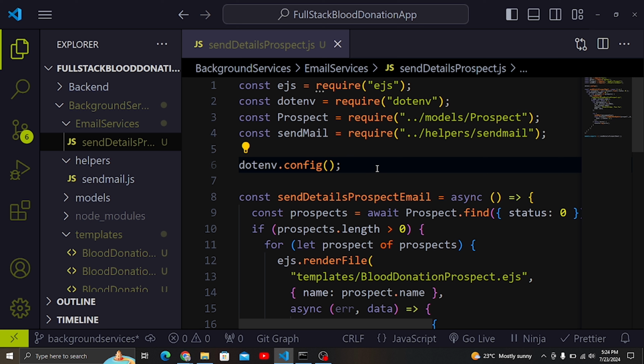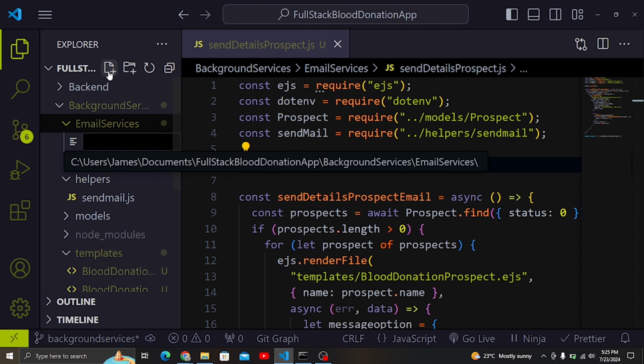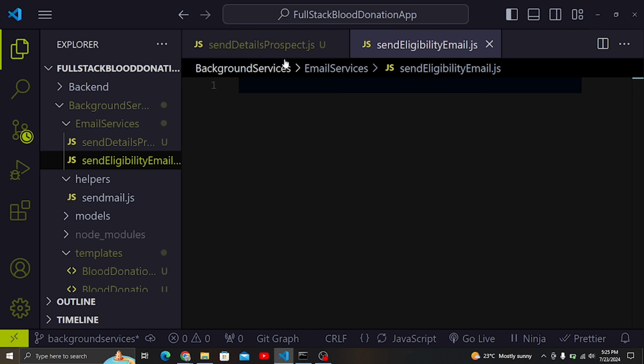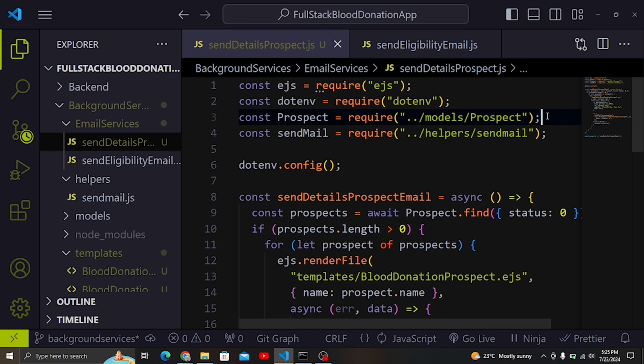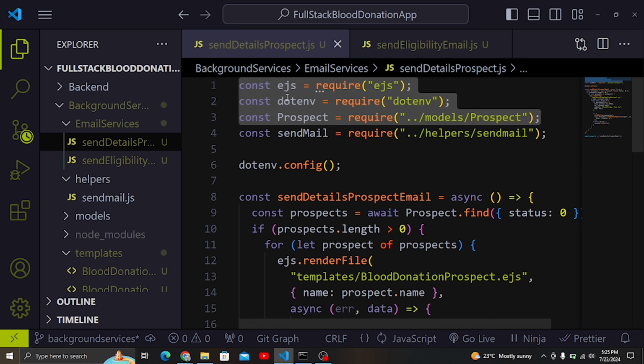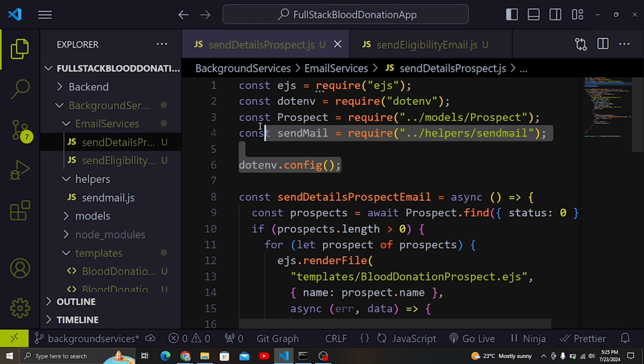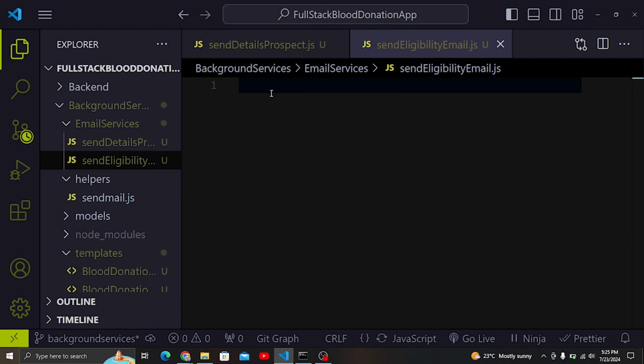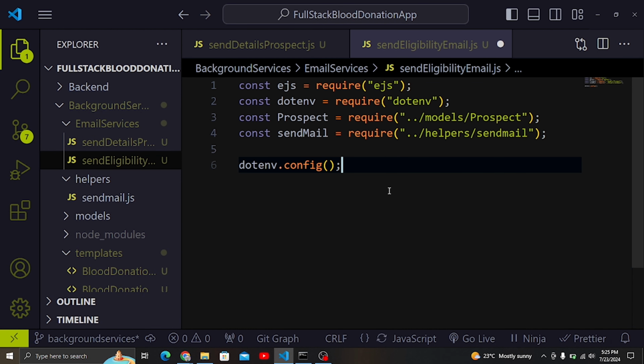Let us create another service here, and this one will be for sending eligibility email. Because you already know what we are doing, I'm going to make this faster. So eligibility email dot js. Inside here, the first thing I need to do is copy this, because we are going to use all of this. Let me copy that and paste it here.